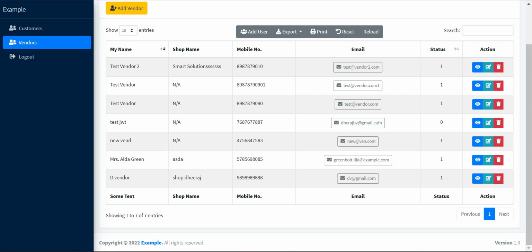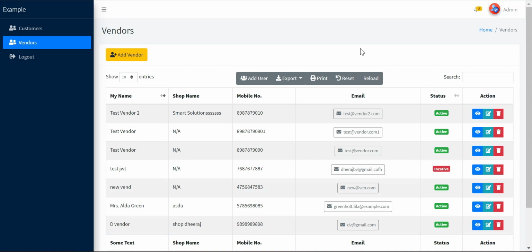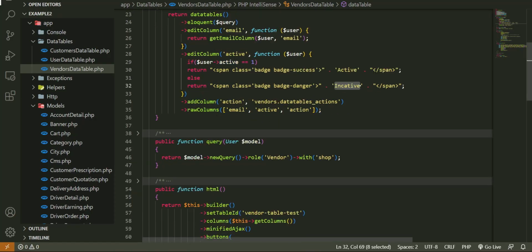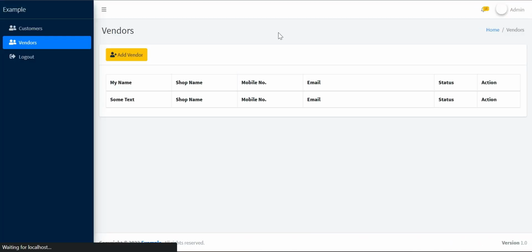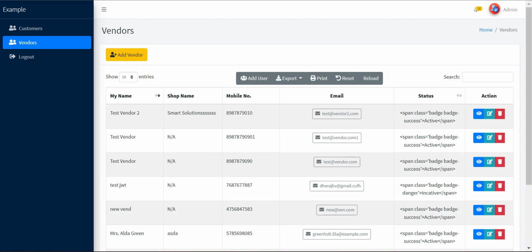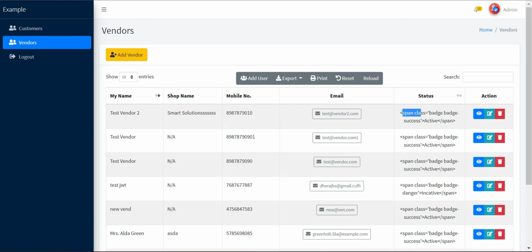So refresh this page. Now we have active and inactive button badges here, but you must add this raw column function here, otherwise it will not work. What will happen, just remove this active here. Now refresh this page, so you can see what we have returning our data here. It's taking it as a string. You need to show the HTML here.